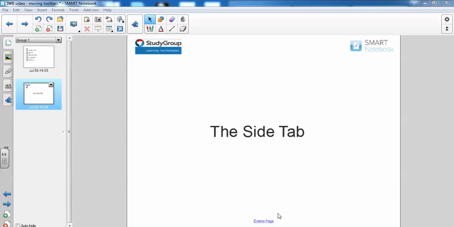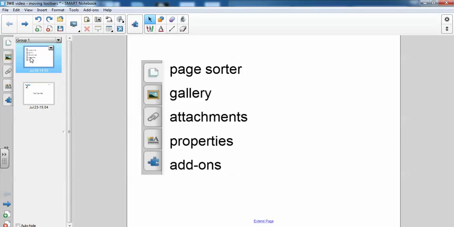If you look to the left of the notebook, you can see we have a side tab, which is this section just here, and it looks a little something like this. So with the side tab you have the page sorter, you've also got a section called gallery, you've got the attachments section, there's a section for properties, and there's also an add-ons section. So let's look at each of these in turn.